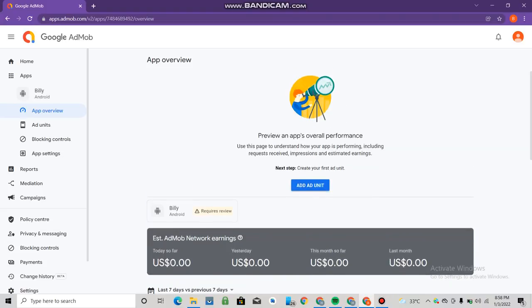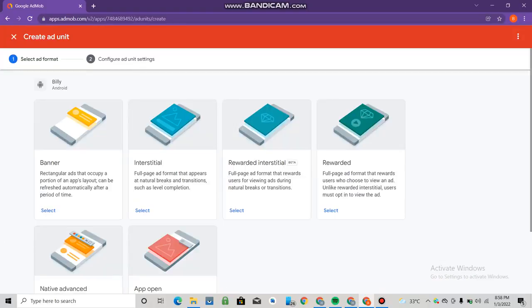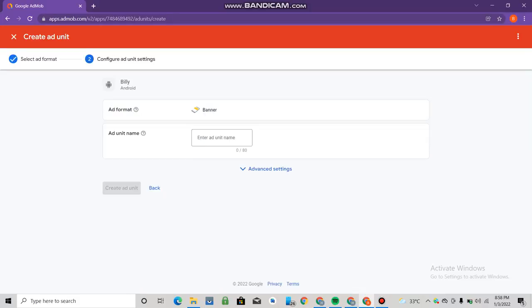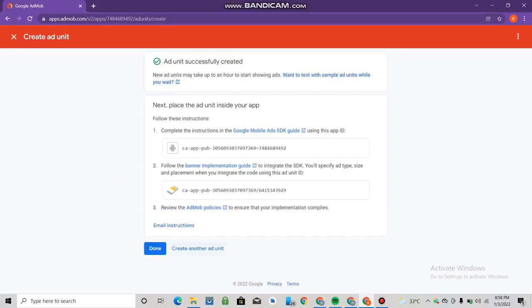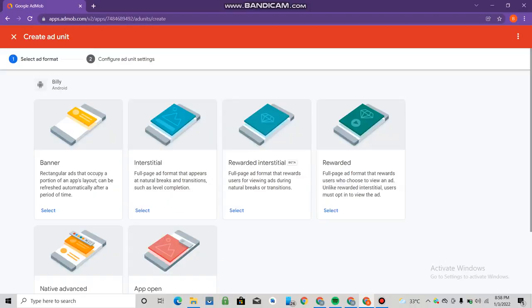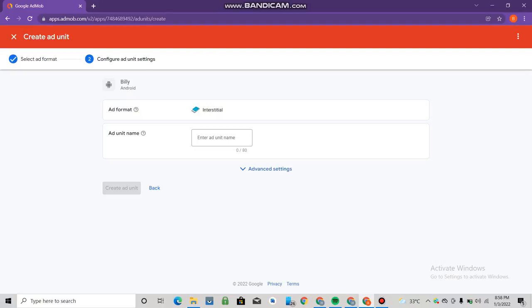So what we're going to do next right here is we're going to click on add ad unit. As you can see, this is where you're going to create your banner, interstitial, and your rewarded banner IDs. So right now I'll be clicking on the banner ID and I'll just be naming it banner 1. Then create ad ID. Then I will be creating another one again, so I'll click on create another ad ID. I want to add interstitial so you can see how to do that again. Then I'll just name this inter1.